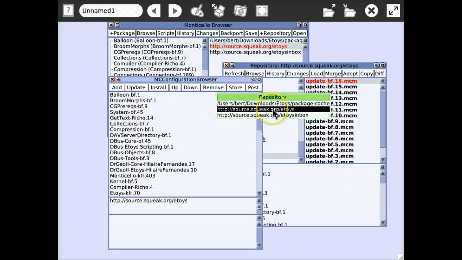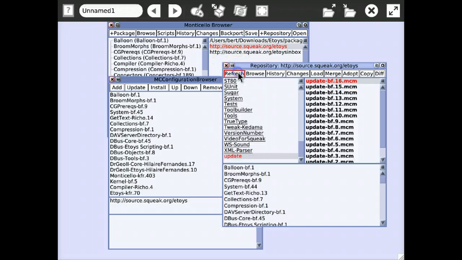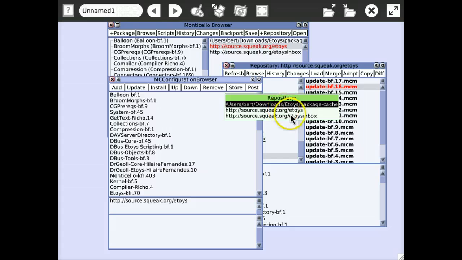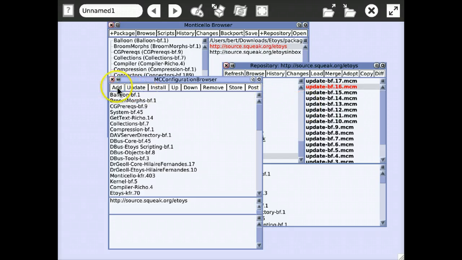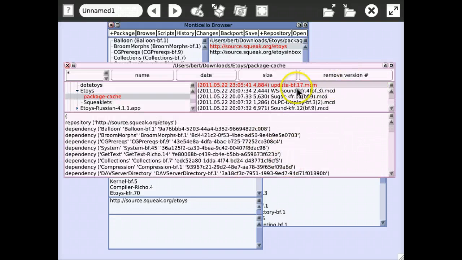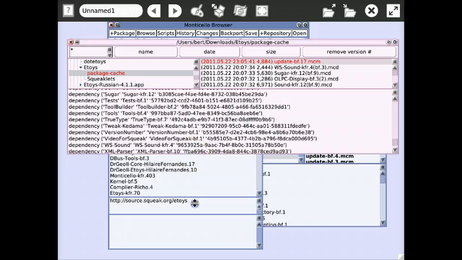And I'm storing this in Etoys for all to use. And when we refresh the list here, we can see it stored this as the version 17. Also, for easier reference, I'm going to store it in the local package cache, so that when I open a file list, I can see the update, the config map here as a text file.